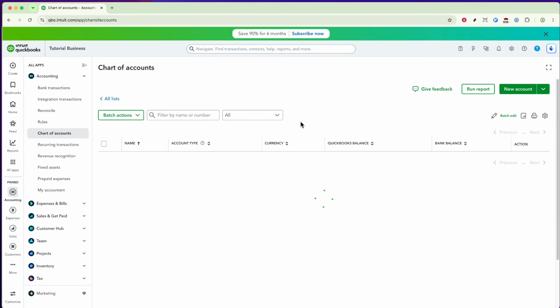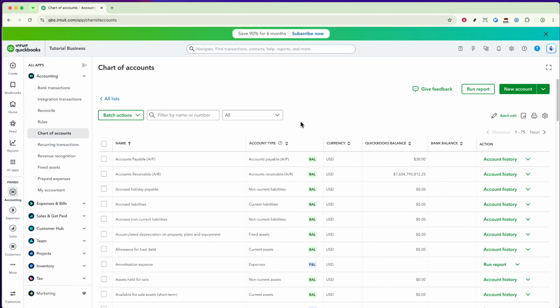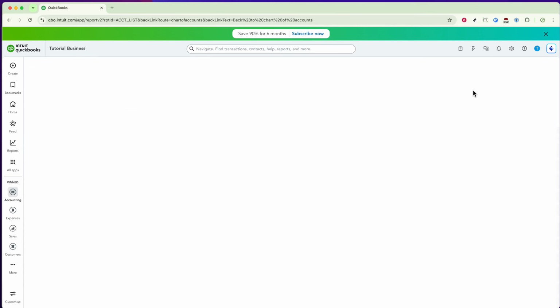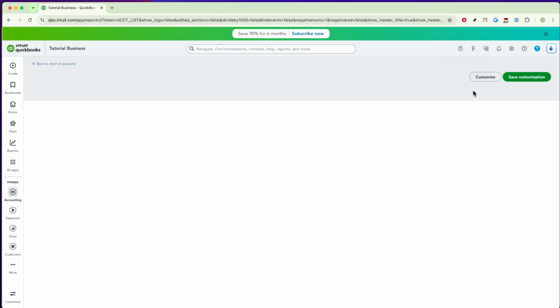Now, in the top right corner of the Chart of Accounts view, you'll notice an option that says Run Report. Click on this and QuickBooks will start generating a detailed report of your chart of accounts. This might take a moment, so just wait for the report to fully load and display on your screen. Once the report is visible, it's time to export it.